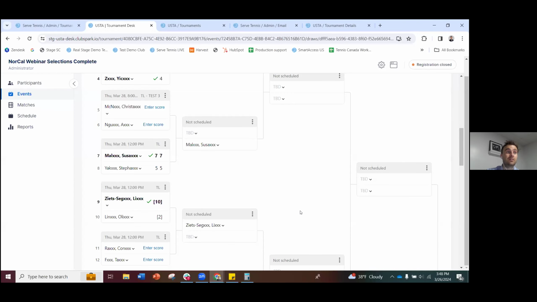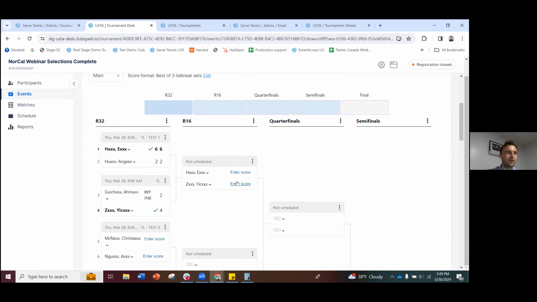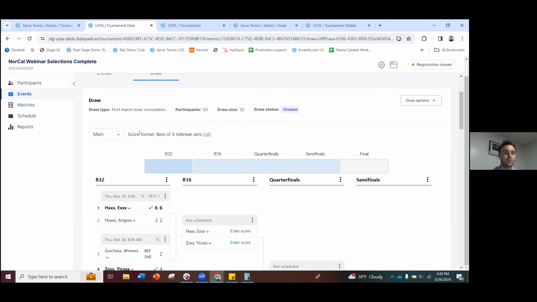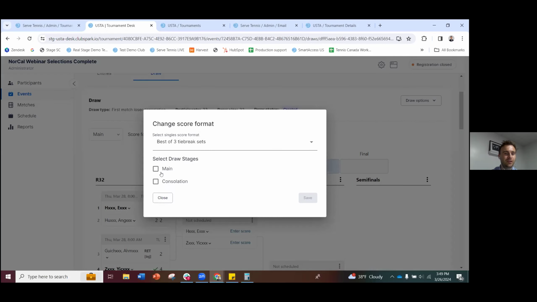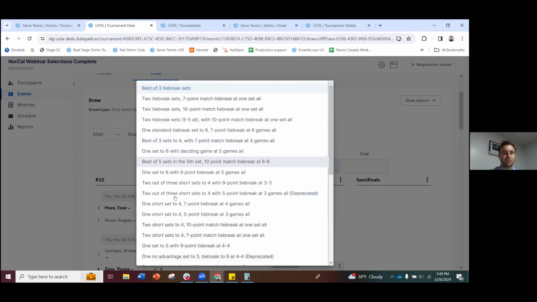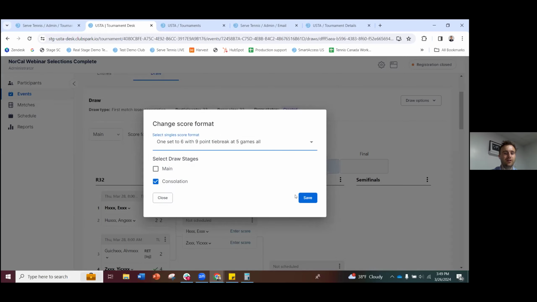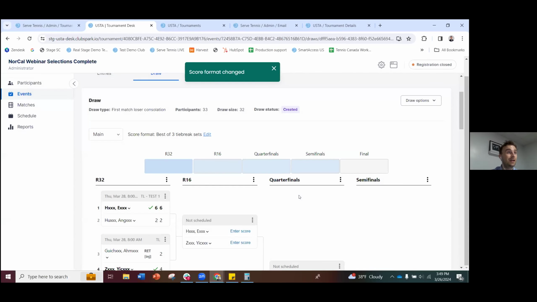Okay, let's say you're running a tournament and you know what, it was so behind, we had rain in the next few rounds, we need to play a shortened format. Instead of having to adjust it on each individual match card, where it says at the top of the draw, score format, edit, very simply you edit, and you can say, you know what, the main draw, consolation, or whatever, is going to change to only this format now and save. So that way you've adjusted that if needed.